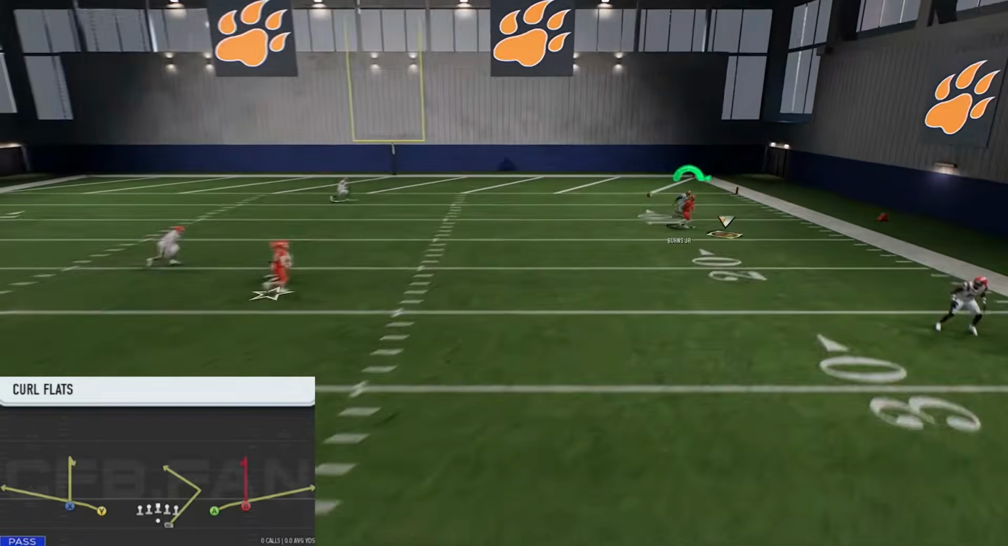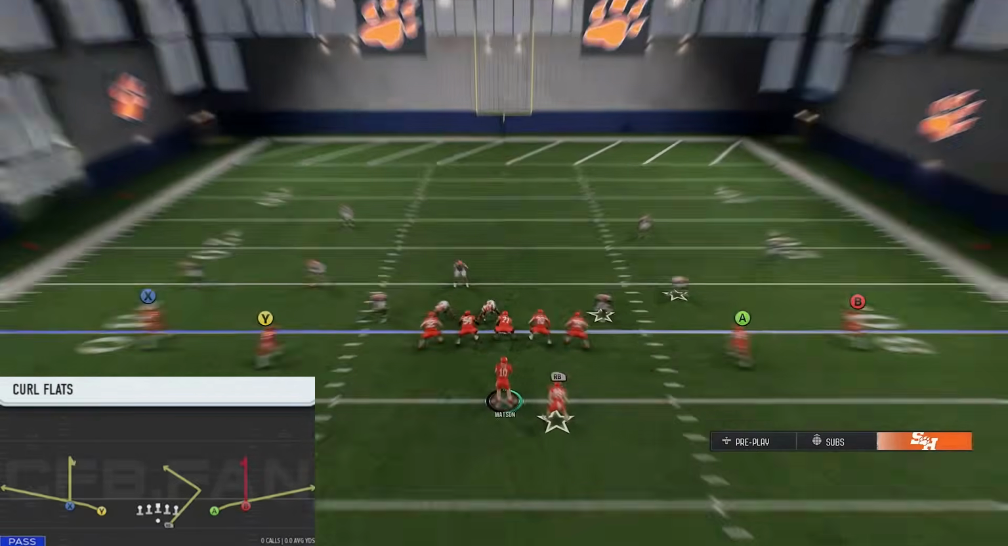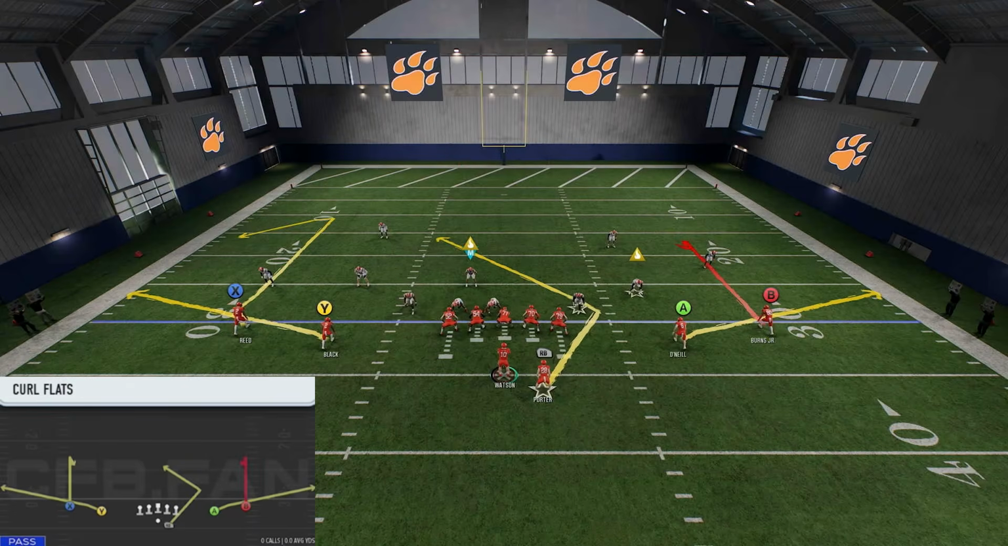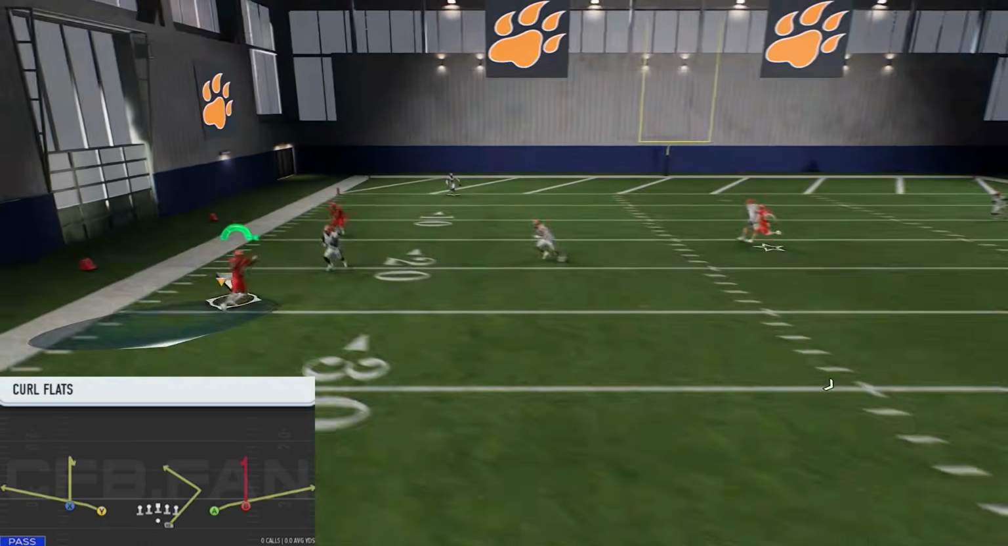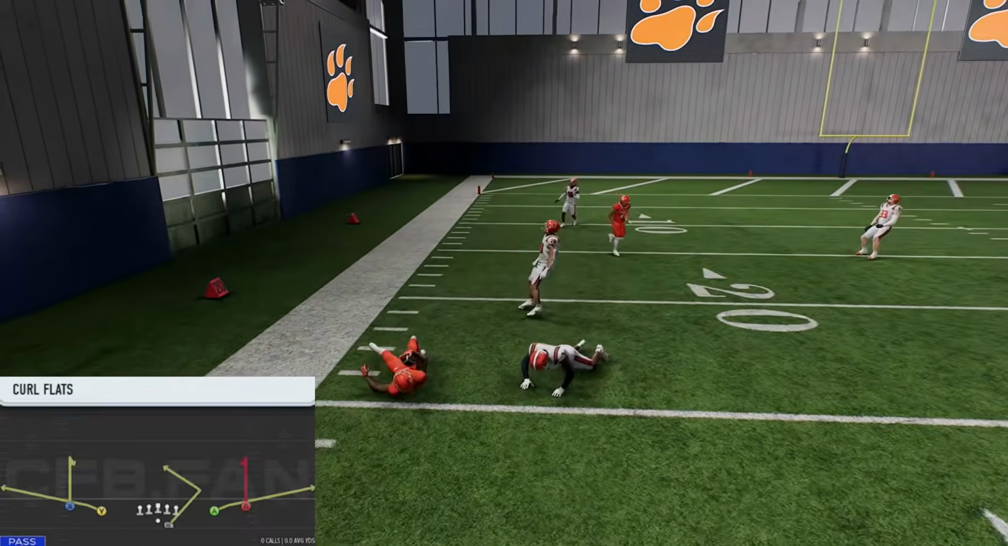Again, doesn't matter that it's man. Come back. There we go. That's the route. And if you want to run to the other side, again, it's just one adjustment. We're going to read what they're doing. They take away the comeback route. Cool, we'll throw it up the field for 6-7.